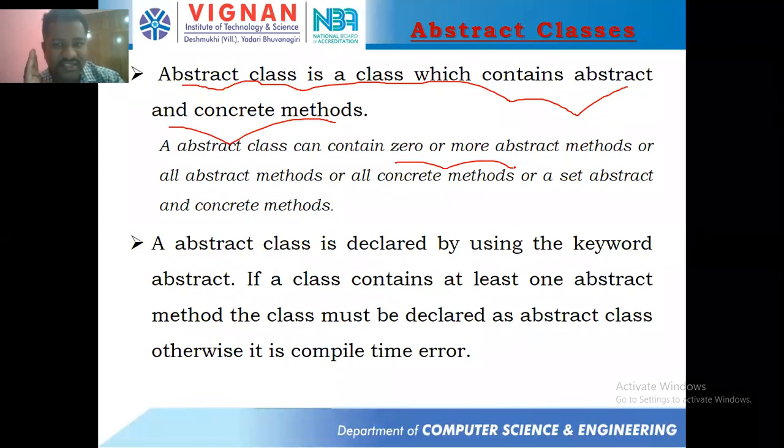So an abstract class is a class which contains abstract methods and concrete methods, or only abstract methods, or only concrete methods, or a combination of both. And how do we write an abstract class generally? You might be getting many questions in your brain. I will be solving all those questions. Just bear with me for another 1 minute so that you understand the things.